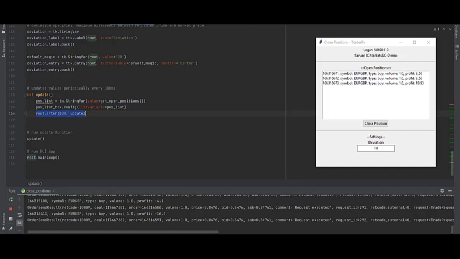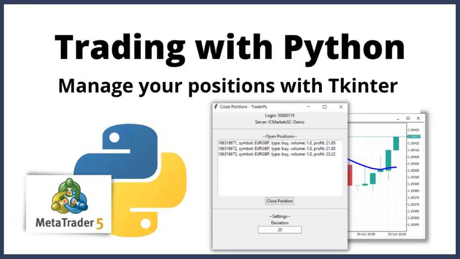root.after will then trigger, so every 100 milliseconds the open positions will update, and that way we can make sure that what is displayed in open positions is in sync with our Mandatory 5 platform. So then we of course have to run this function. So we here specify update, and then to start our application, we have to type root.mainloop, which will open this window. This is it for the video.